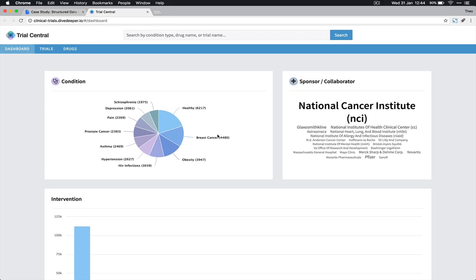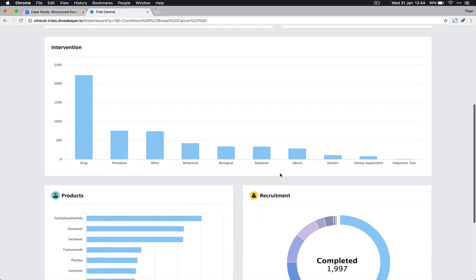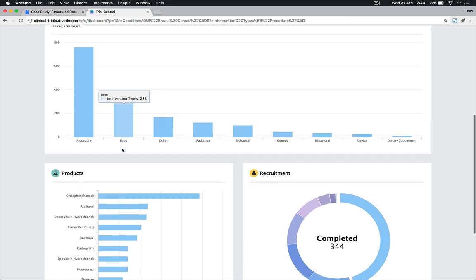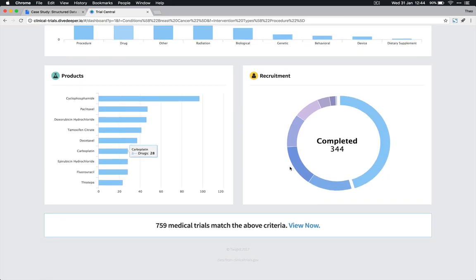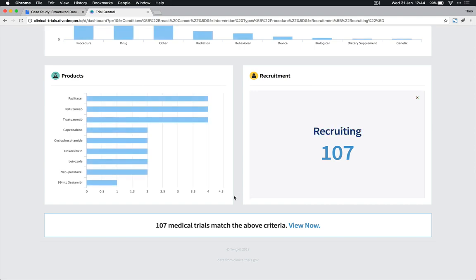So let's say we want to explore procedures for breast cancer. We can select those, and the dashboard will recalculate the graphs it needs to. Now let's look further at the trials that are currently open and recruiting. So in just 3 clicks, I've gone from 250,000 trials down to just about 100.